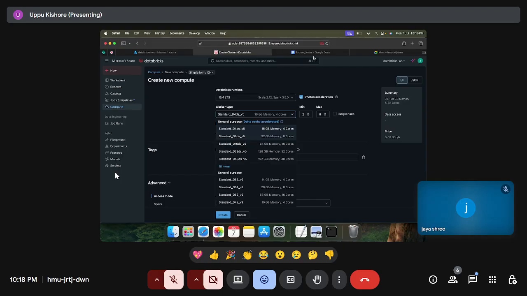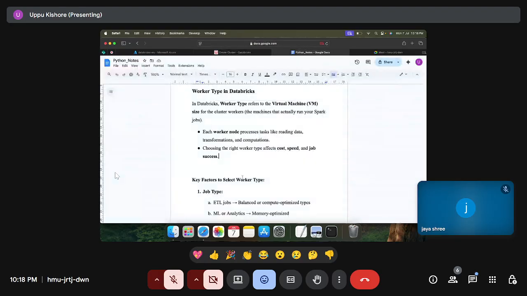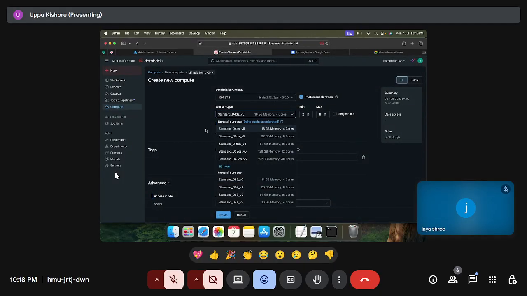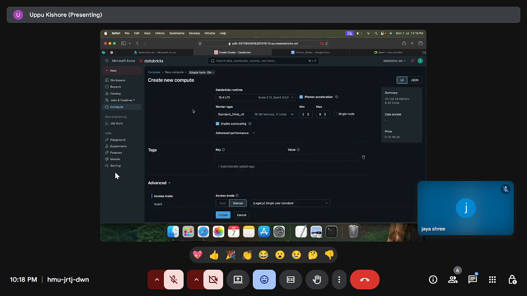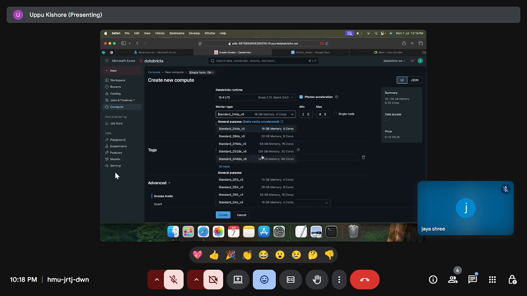Okay. So the selection of this worker type decides the cost, speed and job success. How is job success affected? Say I have a huge task, but I select only 16 GB memory. It will not work properly, right? It will delay the task, and in that way your job will not be successful. So this selection is highly mandatory. Based on your task, you have to select the proper one which is suitable for you. If you have terabytes of data, you need to select at least 128 GB or 64 GB memory.